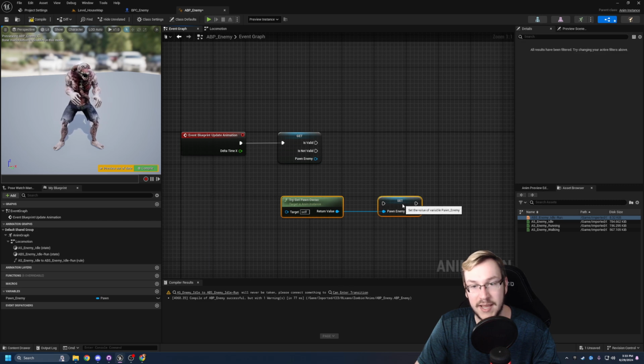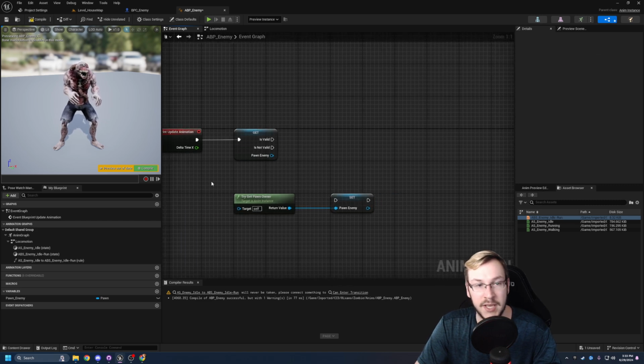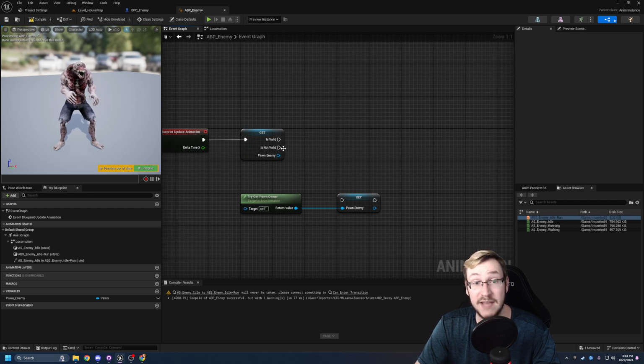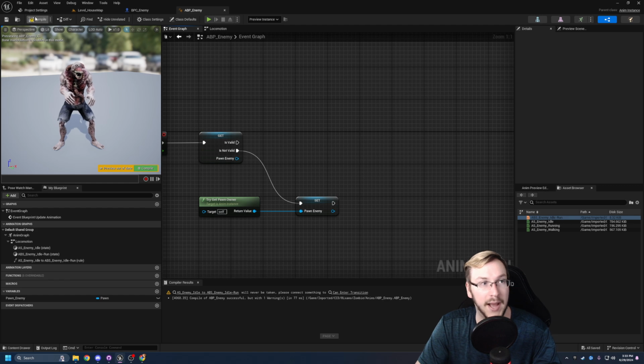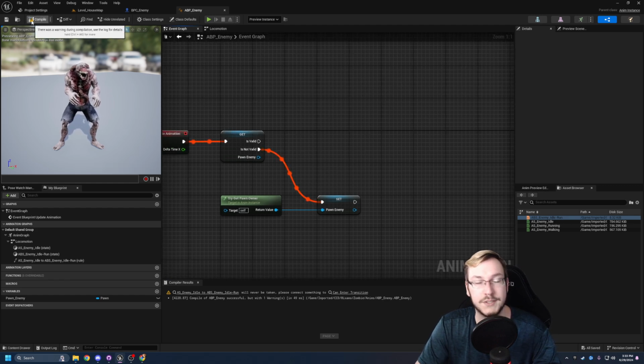The reason we did that is because if we try to get our pawn and it's not valid, which means it hasn't been set yet, we're going to drop down and set our pawn by trying to get the owner that is our pawn. If it is valid, we'll skip and continue forward. So I'm going to hit Control-Shift-S and compile just to make sure everything is hunky-dory. You'll note that you'll get a warning, don't worry.